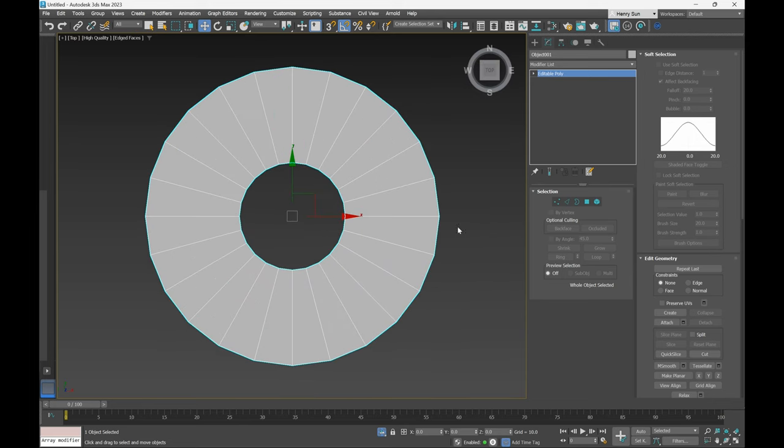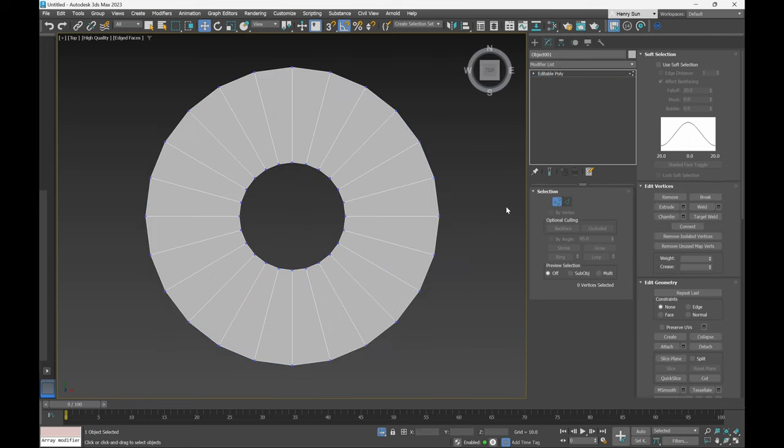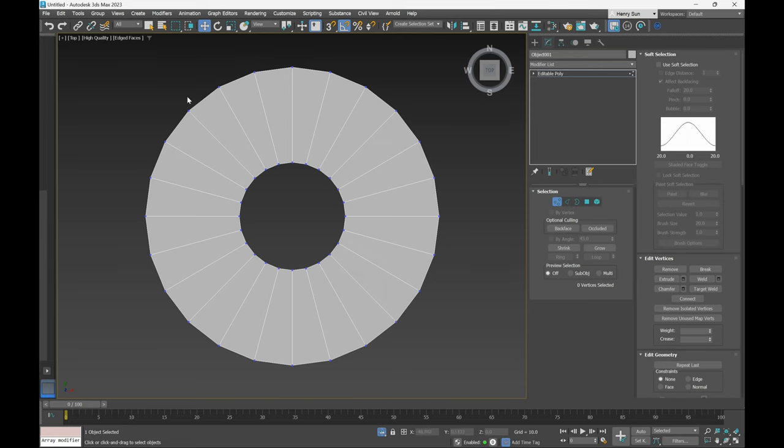Okay, let's go to the top view. Let's go to vertex mode. I think what I want to do is just connect these together. Let's see where that leads us. So let's press Alt C. And I want pretty thick slats. So I'm going to go from here down to about here. And I might skip a couple. So let's go from here to here.